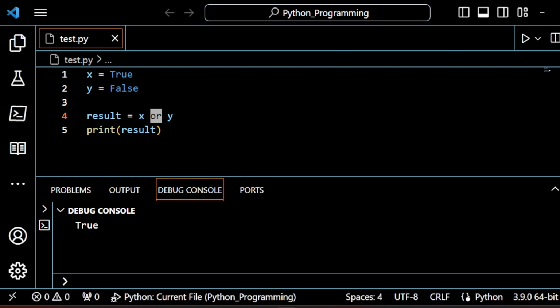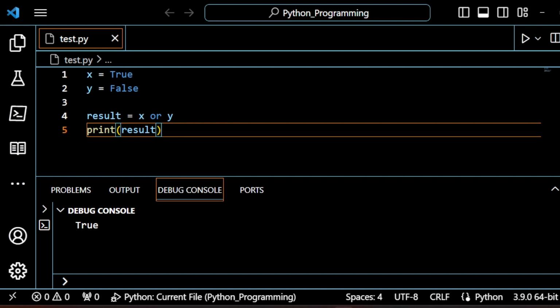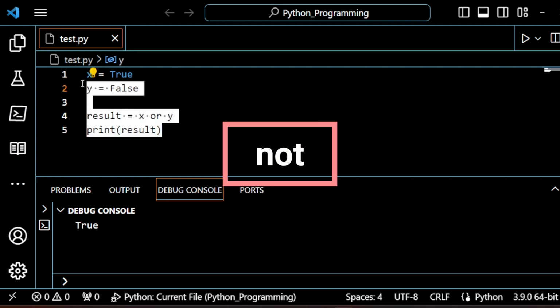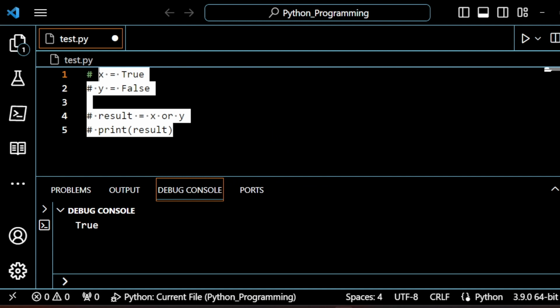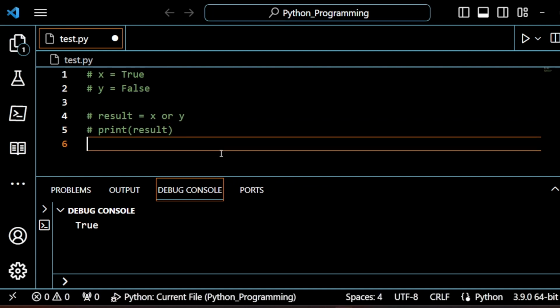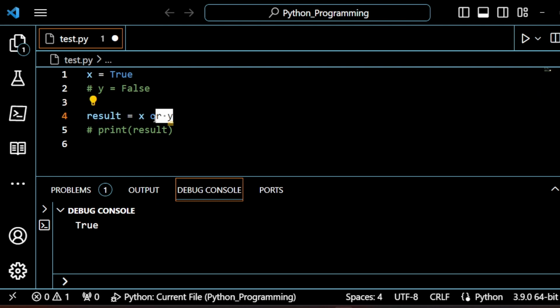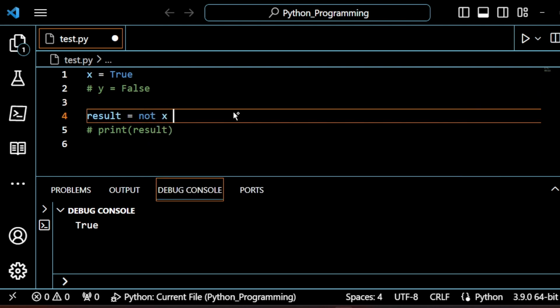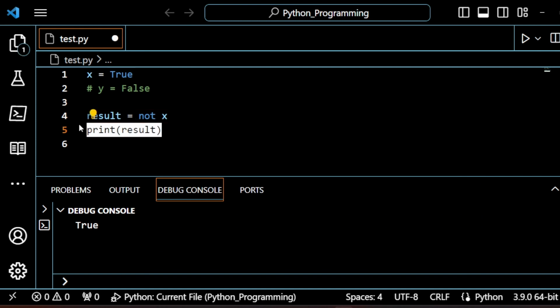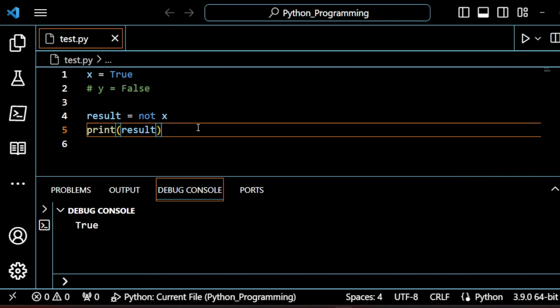So there is also a not operator. Let's look at that. Just comment these out. What is a not operator? A not operator is a unary operator that returns true if the operand is false and vice versa. What do I mean by that? Let's say x is true and the result is not x. What will be the result? Obviously the result will be false, because not does exactly the opposite of what is there.